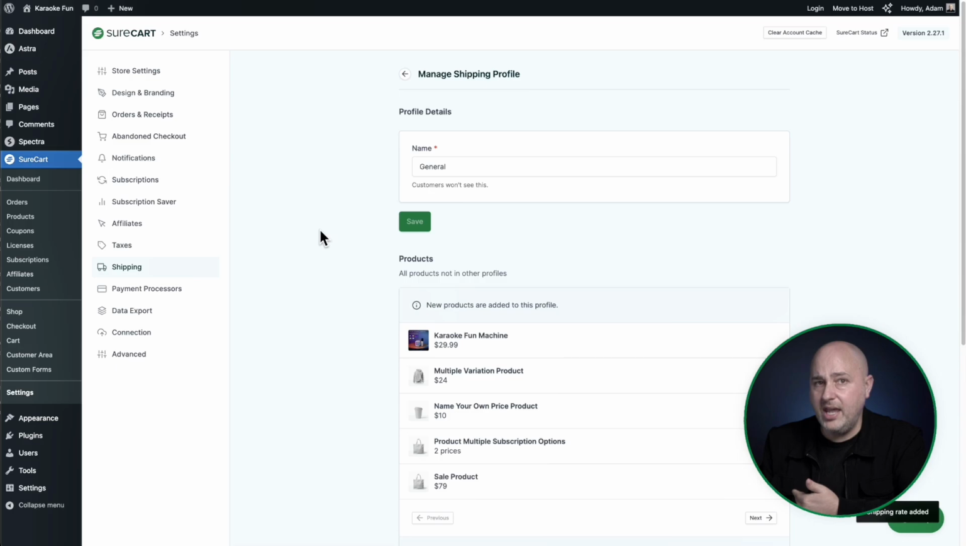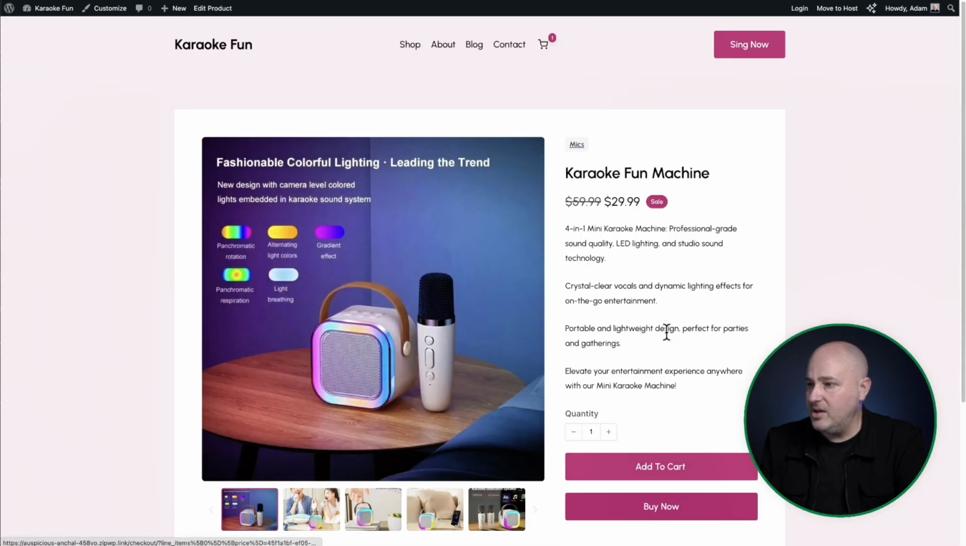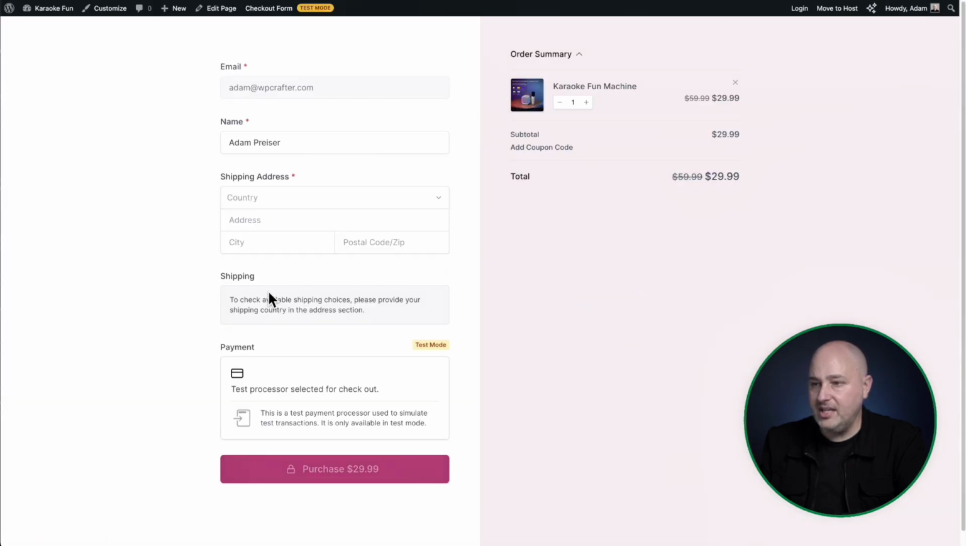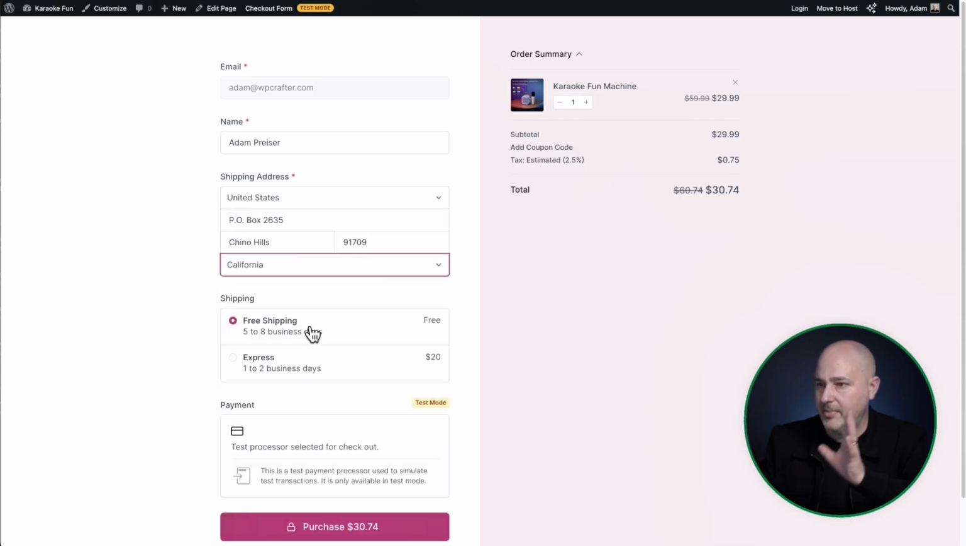So now let me go and try to purchase the same product. I'm going to go to my store and I'm going to choose buy now. And then what we're seeing that we didn't see before is it says shipping. It says to check the available shipping choices, please provide your address. So now I'm going to put the address in. We're going to see that 2.5% and we're going to see some shipping options. So let me pop this in. Okay, as soon as I click on California, we should see all the magic happen.